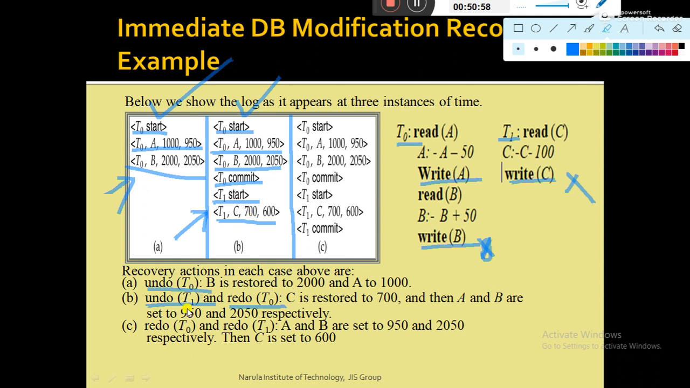So the undo operation will restore the database item C with the old value 700. Redo means that whatever data item T0 has updated or performed, the data item is going to be updated with the new value. So T0 has used A and B, so A and B will be updated with the new values 950 and 250.